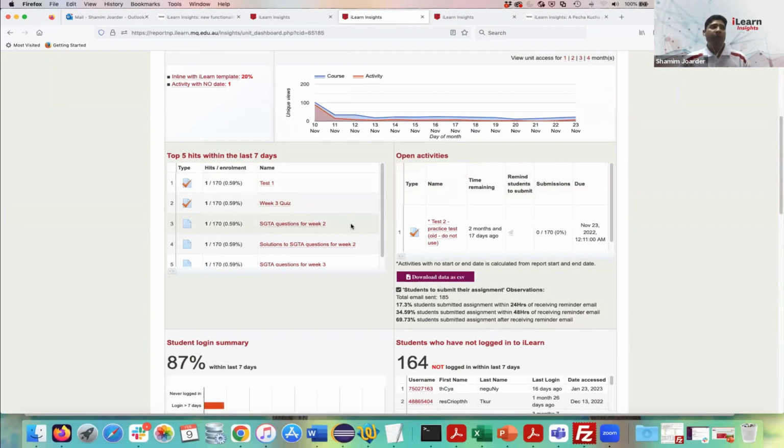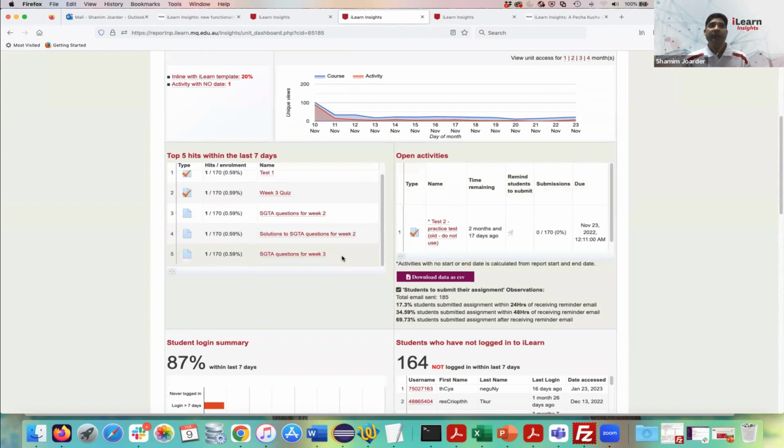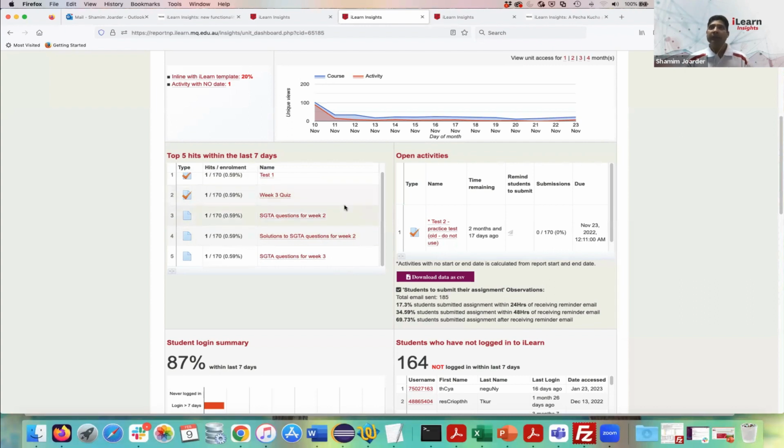This one is probably one of the best things about iLearn Insights: it gives you the top 5 resources that students are currently accessing. So you can see these are the resources that students are currently accessing. If you see a resource which they are not supposed to access, or they are accessing something else, that means there might be something not clear in the unit about what they should access. So this will give you an idea of which are the top resources students are currently accessing.